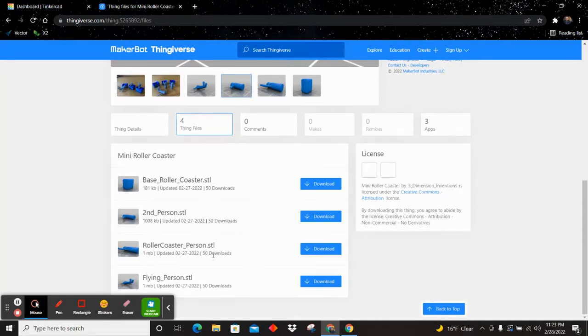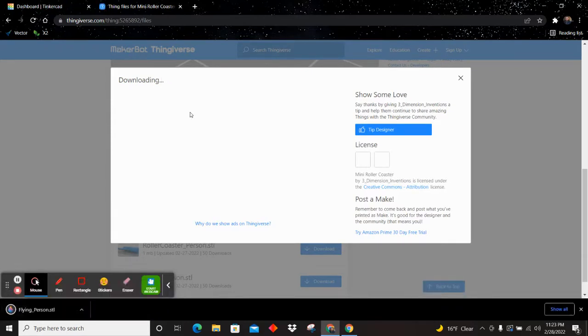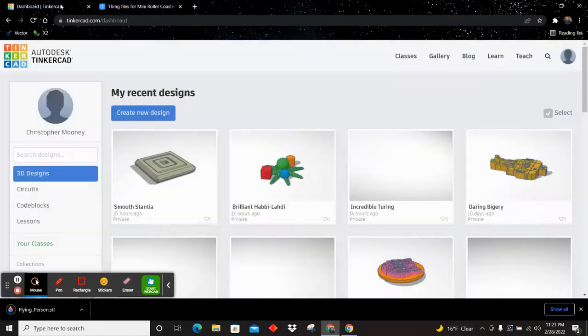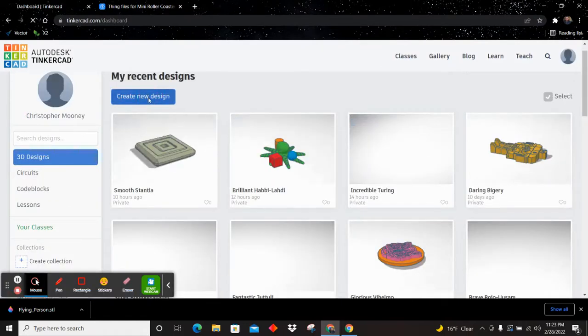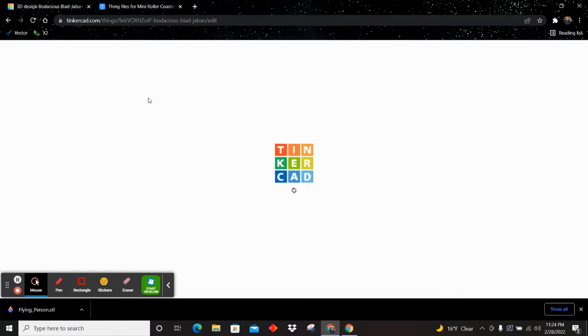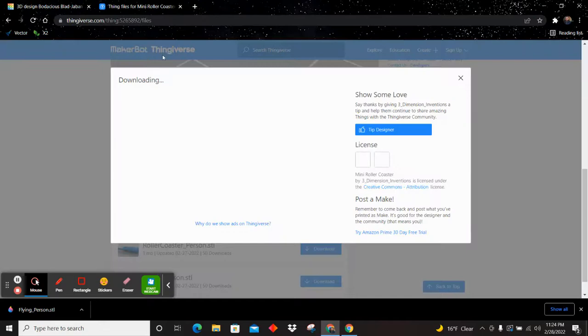So for now, we'll just do this flying person STL. We'll simply download it. Wait for it to download completely. And then we can go back to Tinkercad. We can open our design. I'll create a new design for this video. And we can actually import that file that we just downloaded into Tinkercad. Looks like it's still downloading.